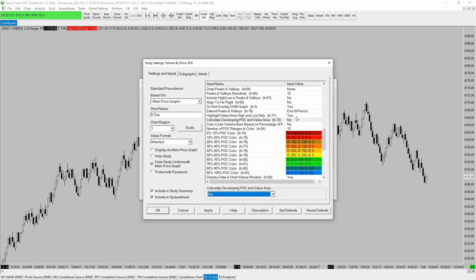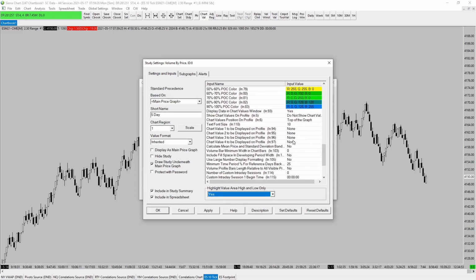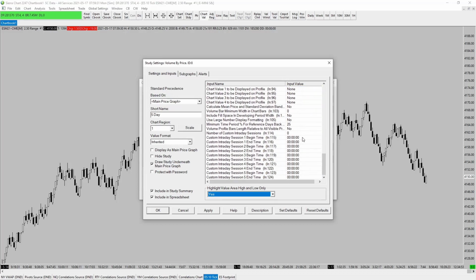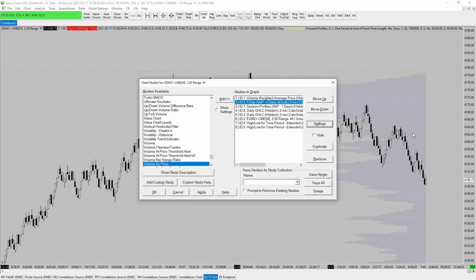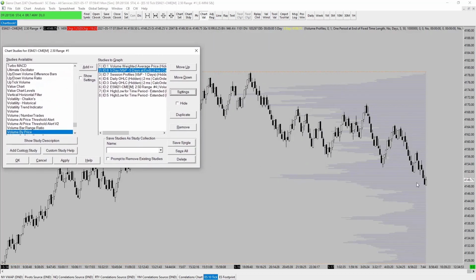Alrighty, so let's go down here. We got yes, do not show, top of graph, 0, none, 0, no, 25, no, and then the rest is history. We just apply, and here we go. You can change the colors in here. I just want to make sure that the value area is on here after that. Okay, apply. We have the value area at last.